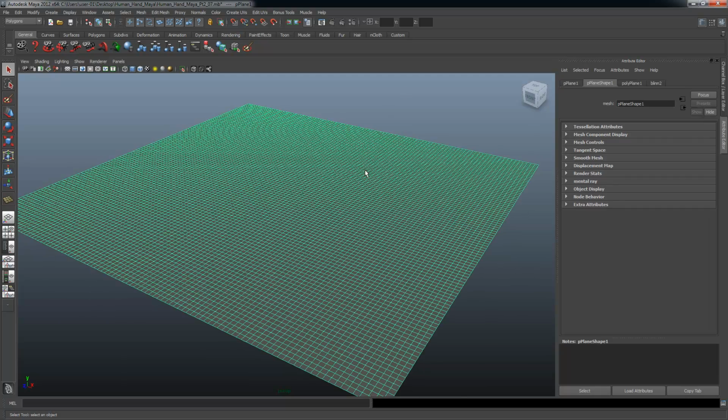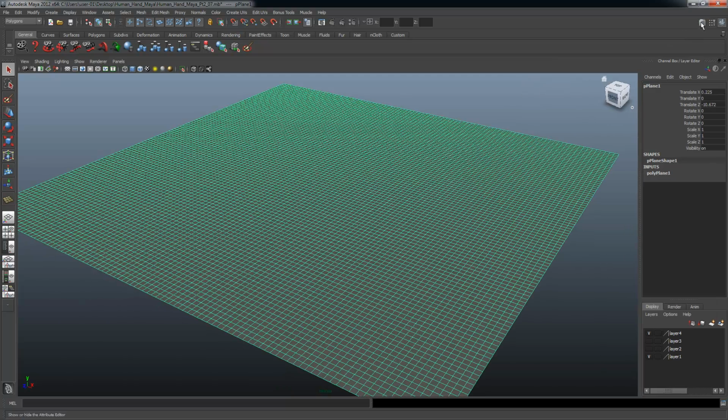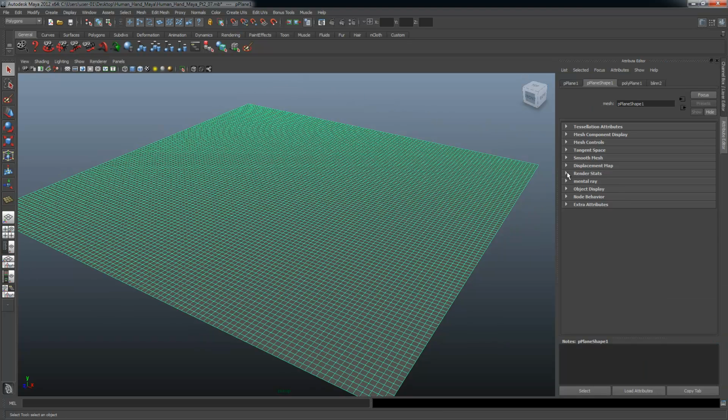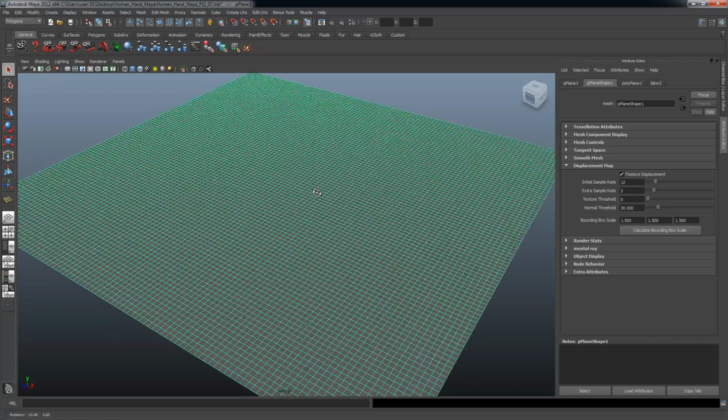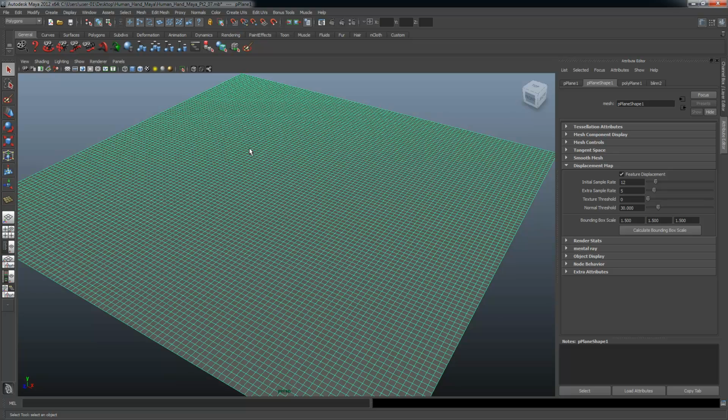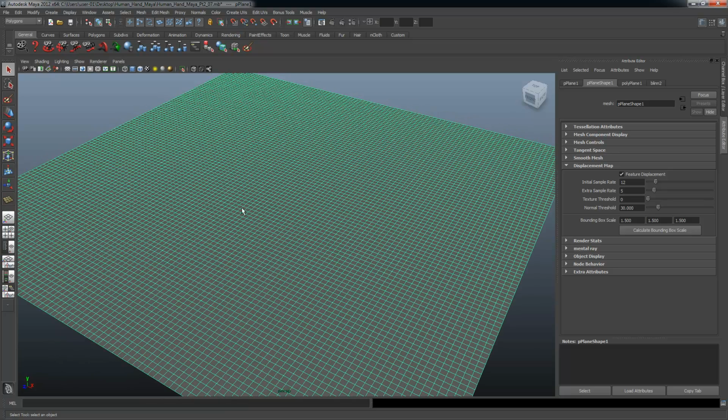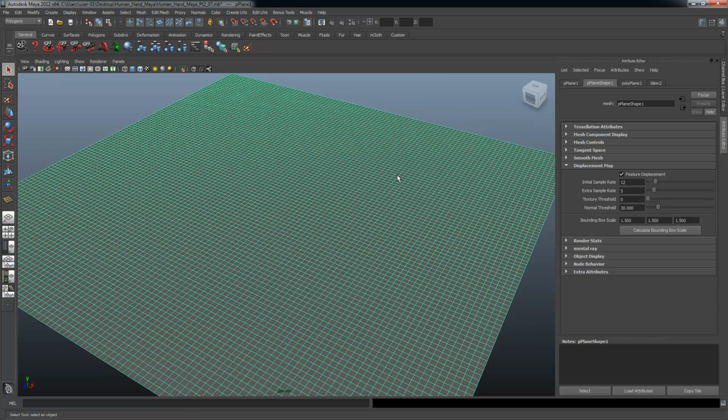So you can just select the mesh and hit Control A or click the attribute editor tab. And under render, displacement map, the initial sample rate is basically where you do that for the Maya renderer. So if I change this from the default of 6 to 12, so let's say you're using a displacement map, but you're getting a bunch of artifacts, and it basically looks like it's not high enough resolution to capture the subtle features that you have. You're going to need to go in here to the displacement map under the attribute editor and change the initial sample rate to something higher.